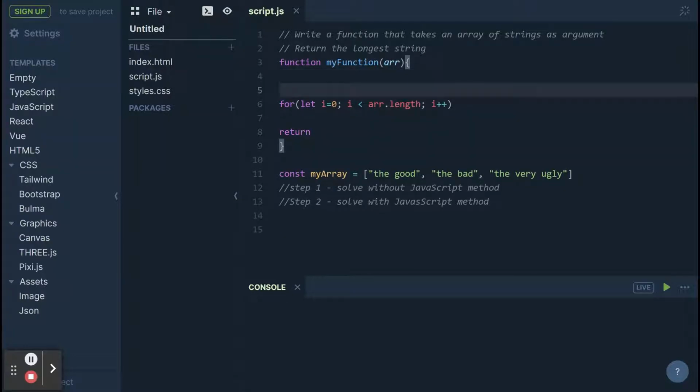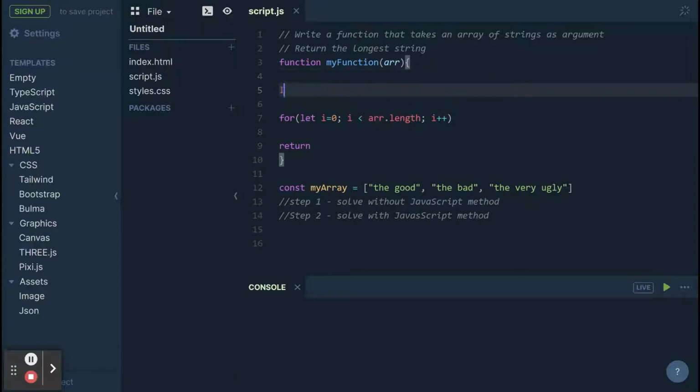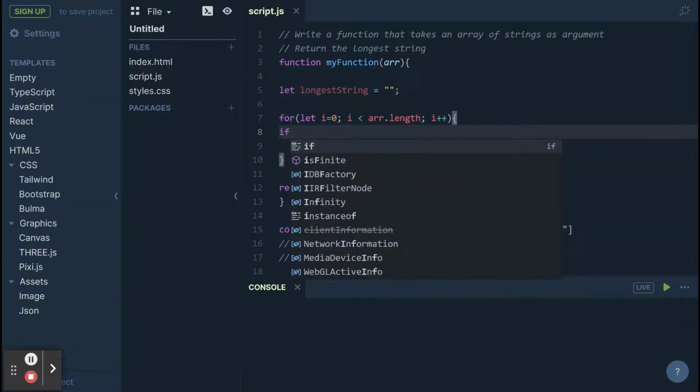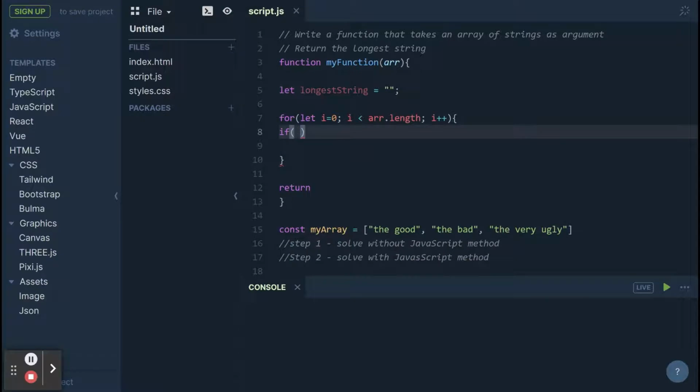So first of all, let's declare a variable up here. And this variable is going to be called longestString. And this variable's job will be to constantly be logging the longest string that we've received until now. And we're going to start it off as a blank string. And when we run this for loop, each time we run the loop, we are going to be checking if the item in the array is longer than longestString.